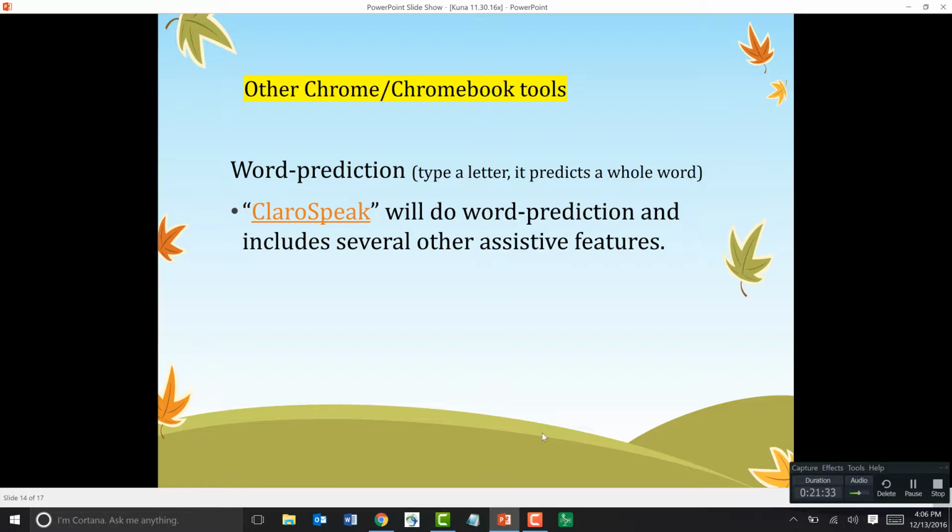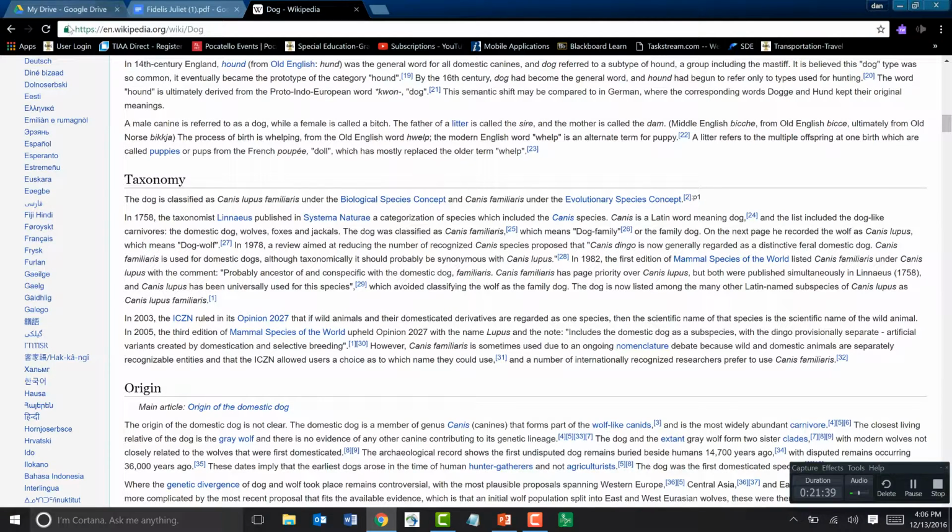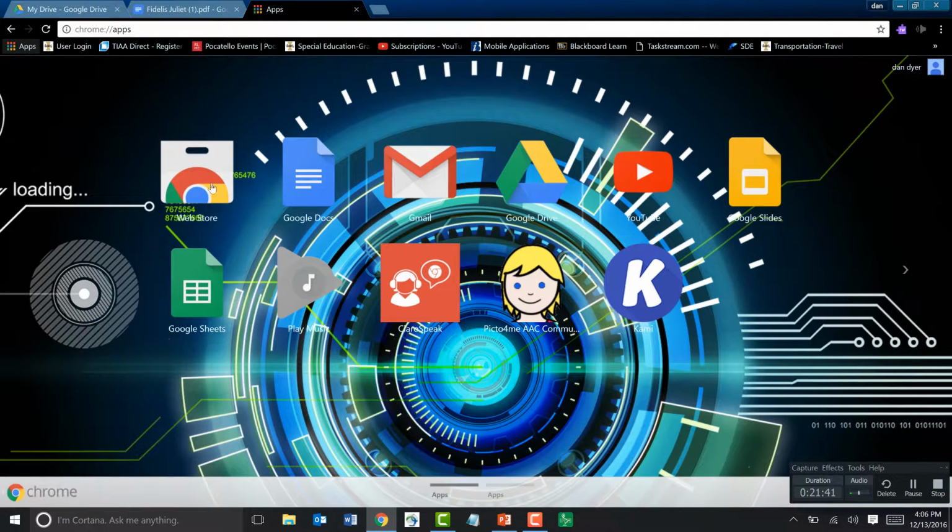If you want to do word prediction on a Chromebook, you can do that with ClaroSpeak. So let me open up my Chrome app here.